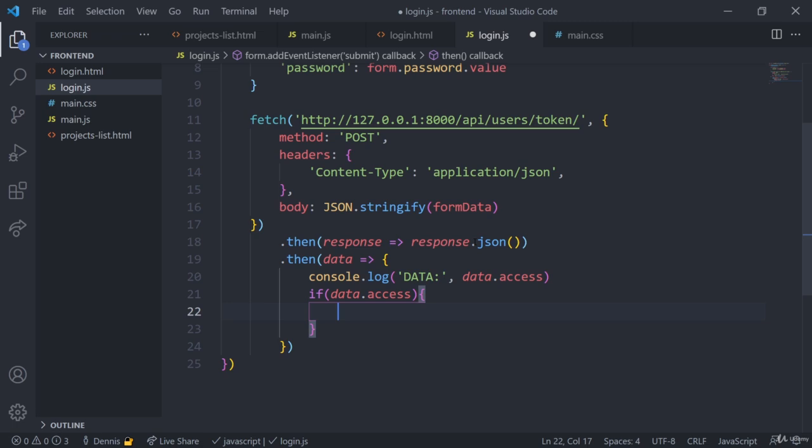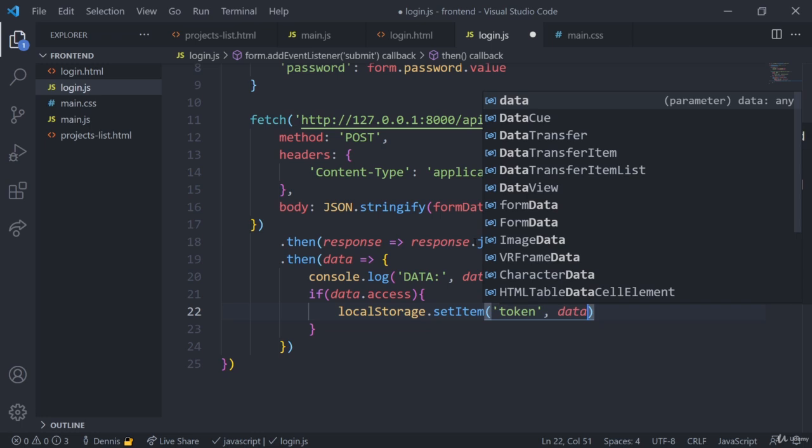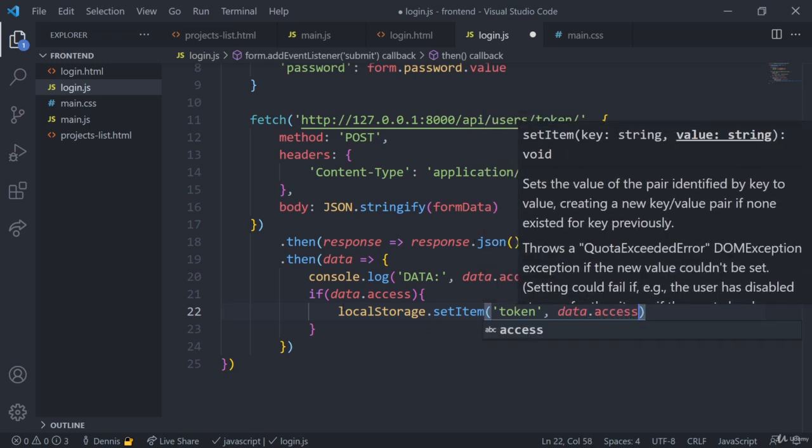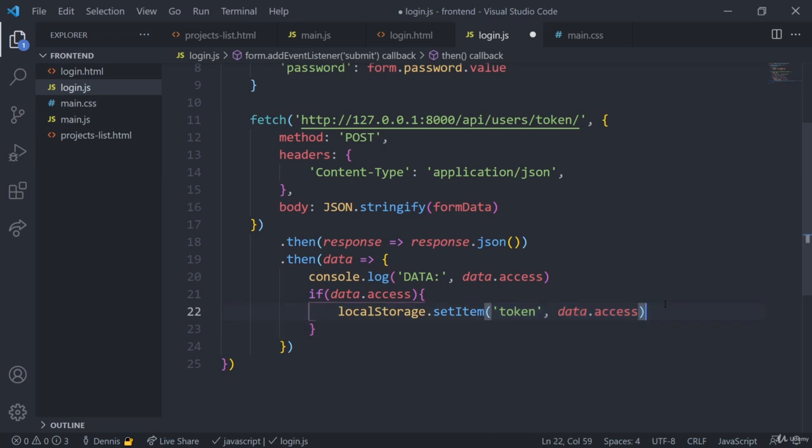So if we got the token, we'll just do localStorage.setItem. So earlier on we used getItem. Now we can set it, and at this point we just set the name of it. So what do we want to name it? We'll call it token, and we'll just do data.access, and that's it. So we're going to set the item, and then we want to redirect a user.